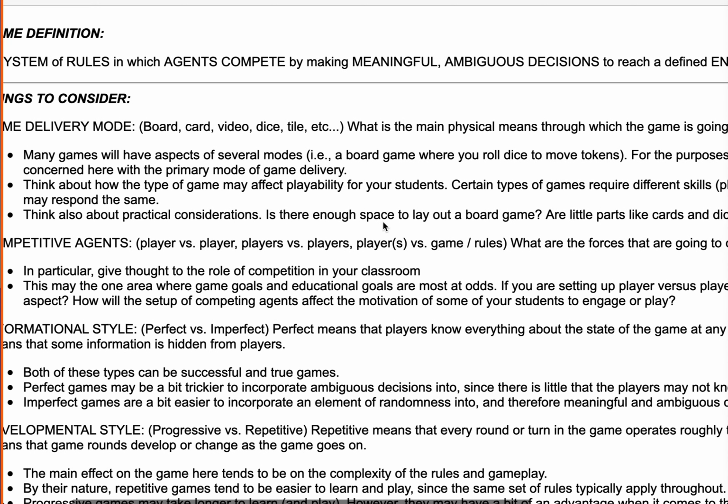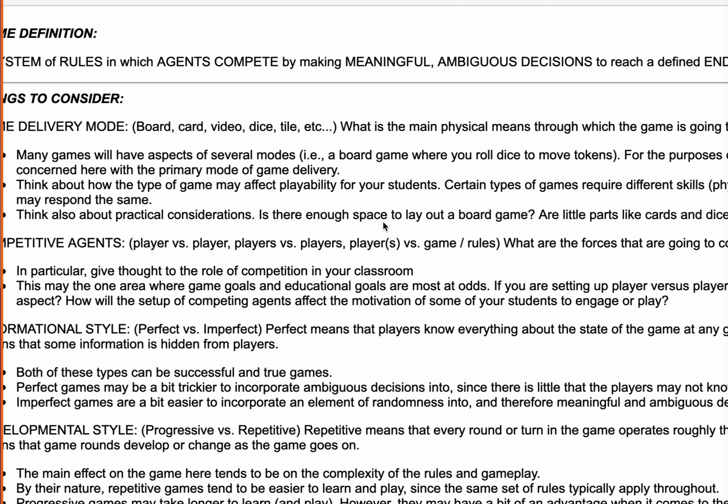In terms of classroom considerations, just some things to think about for this is, different types of games are going to have different levels of playability depending on your age group of student, and depending on the abilities of your students. So, it may be difficult for some students to, say, manipulate dice or manipulate cards.